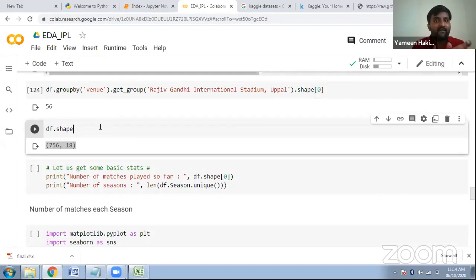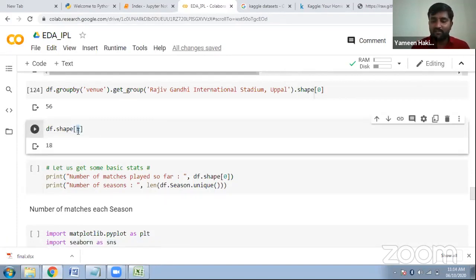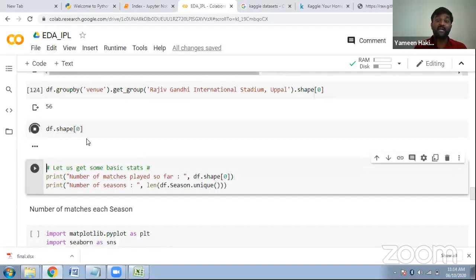So here we are having two elements. 756 will have the index 0, and 18 will have the index 1. So if I put the 1, I will get the 18. And if I want the first value, I will put the 0. That's why Python is important in order to understand data science. So we are getting the output in the form of a tuple.